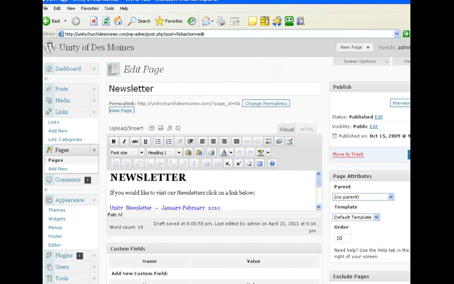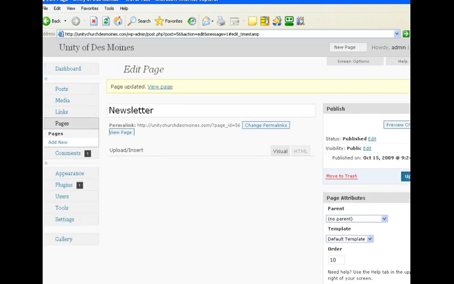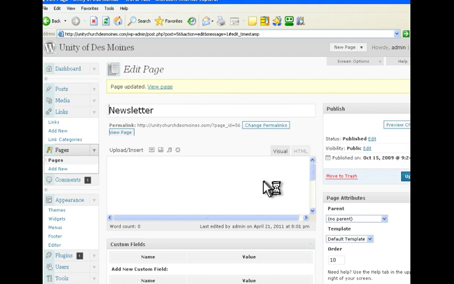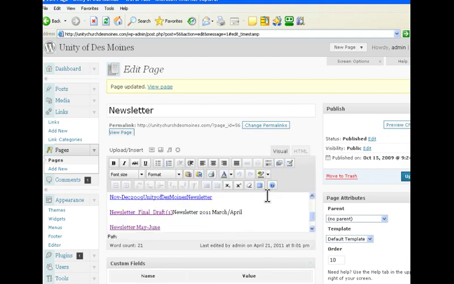So we're going to update this page to save it. And as soon as that little circle quits spinning there, there we go. I think that did it. Let's see what happened here. There it is, right there. And that's it. You're all done.